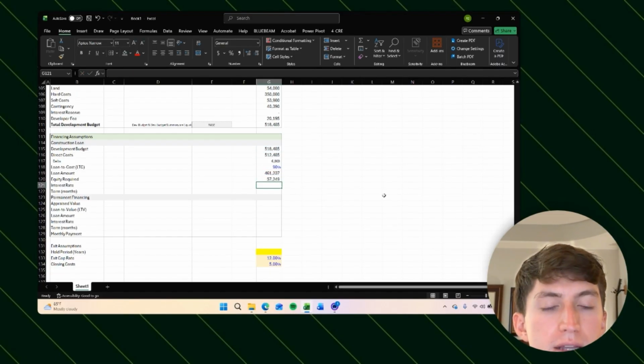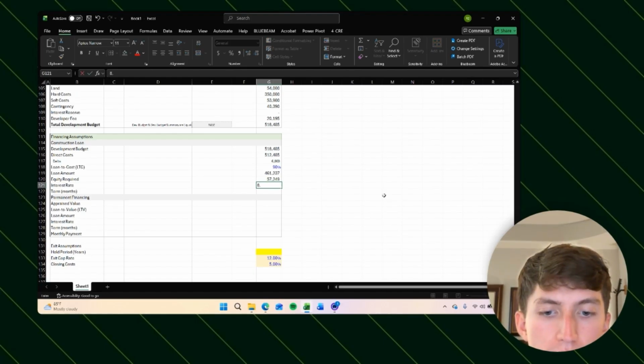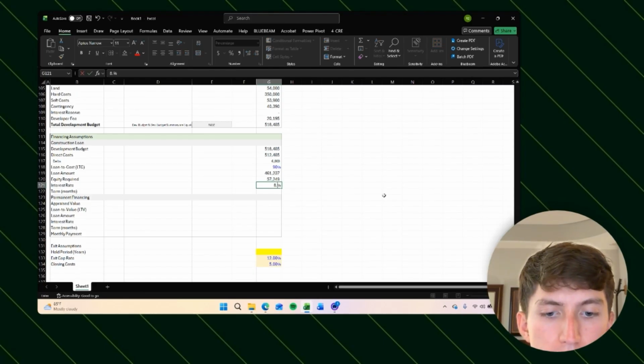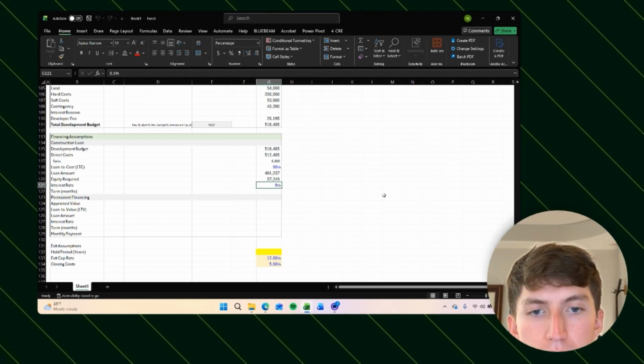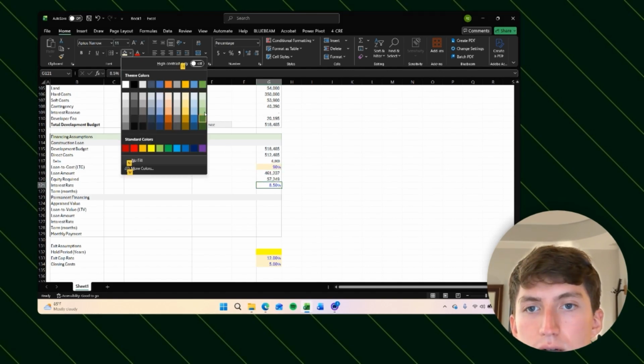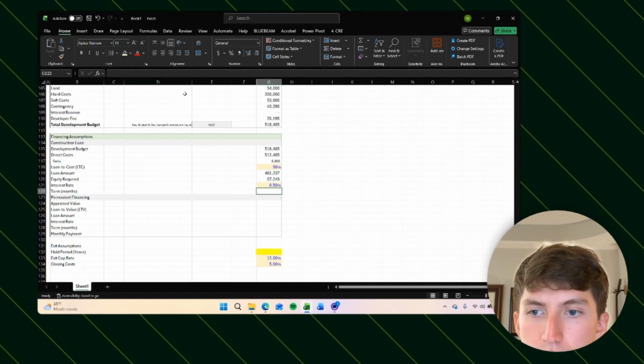Then our interest rate, this is something that the bank's going to tell us. We'll call it 8.5. Make it a percentage, 8.5. And we'll make it blue and add some decimal places there. So you can see input cells are still being kept in blue, and we need to add the background to keep consistent. And then the term in months.